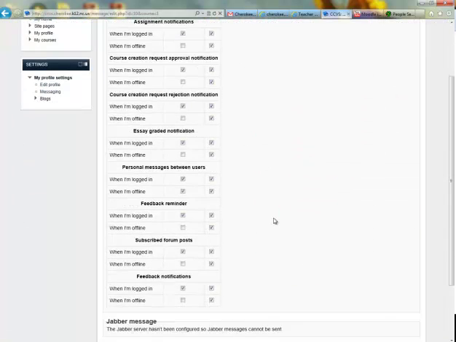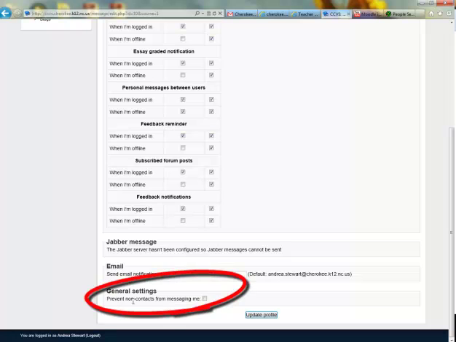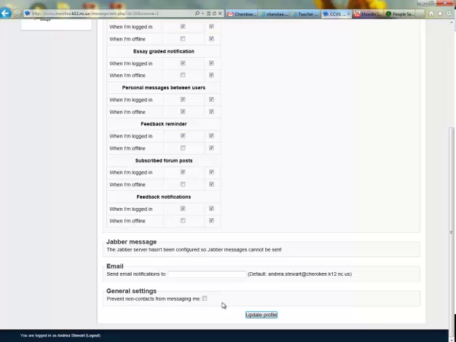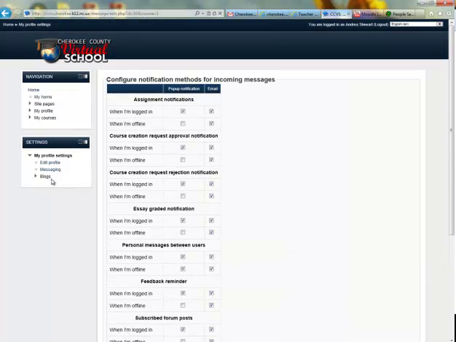And also, one of the other things at the bottom there says general settings, prevent non-contacts from messaging me. You may want to click that. That way other people from other courses won't be messaging you or anything like that. But again, it's up to you guys whether you want to do that.